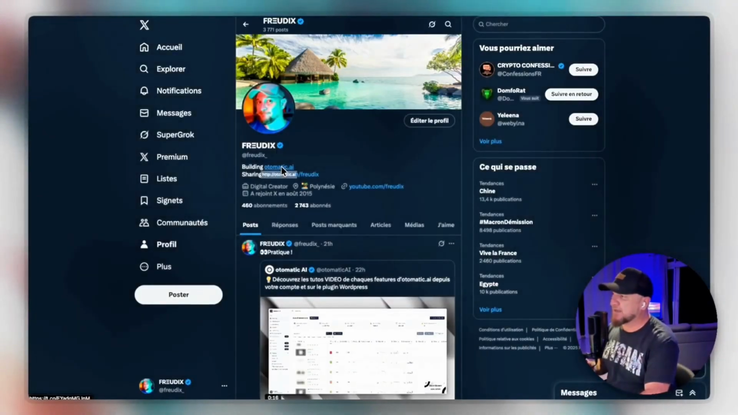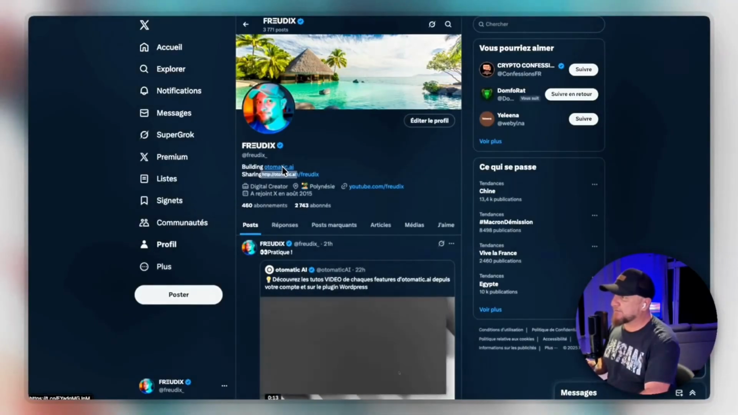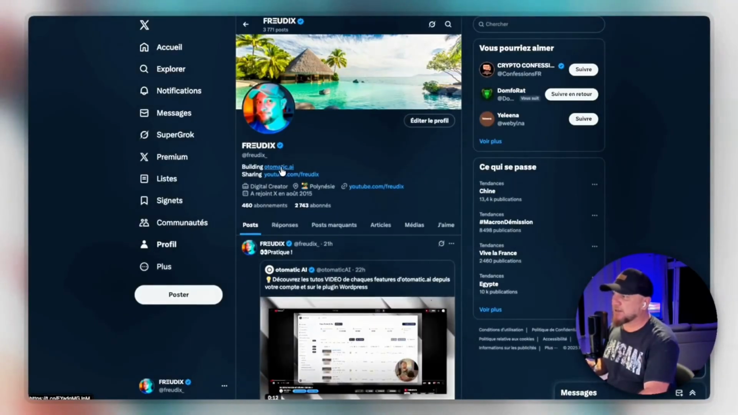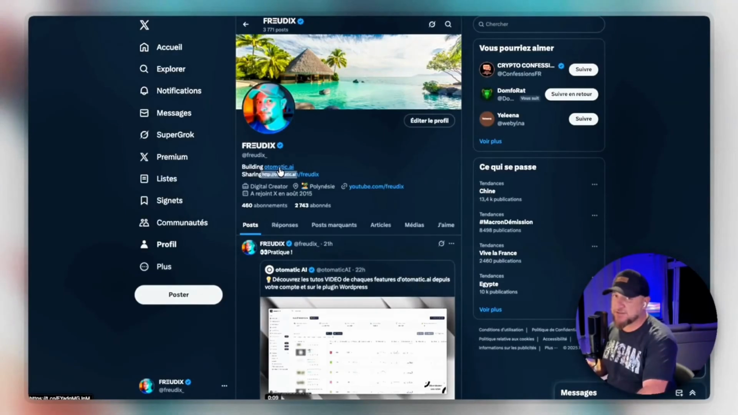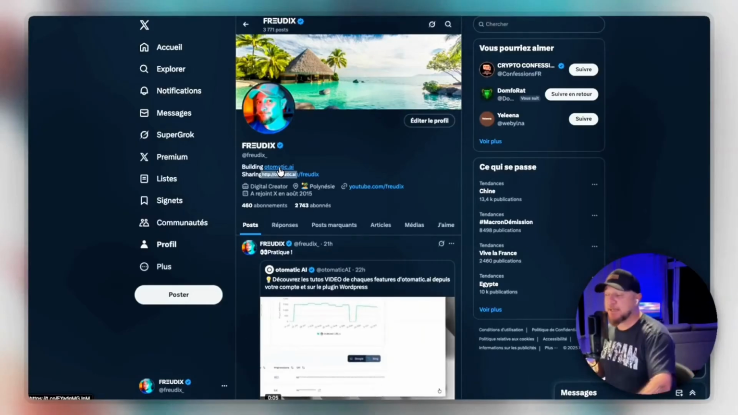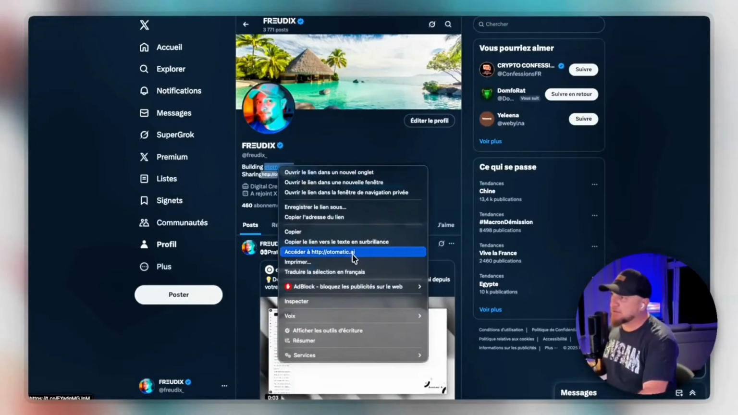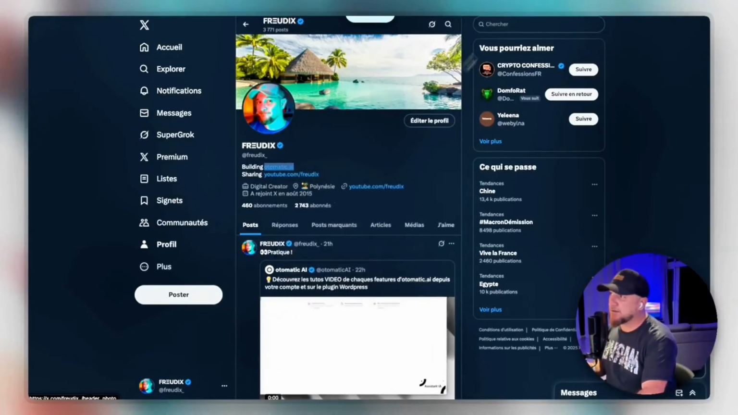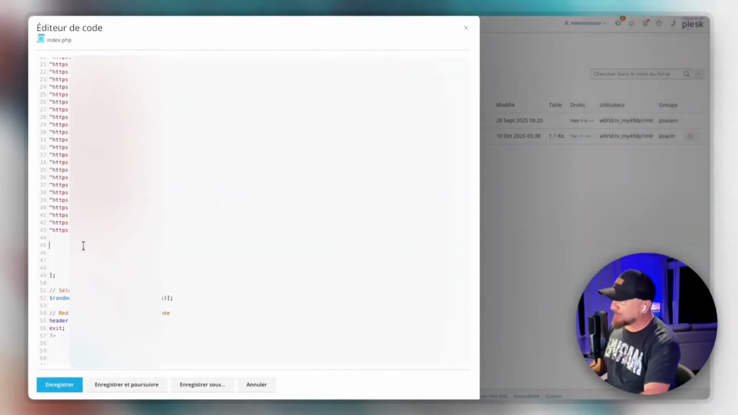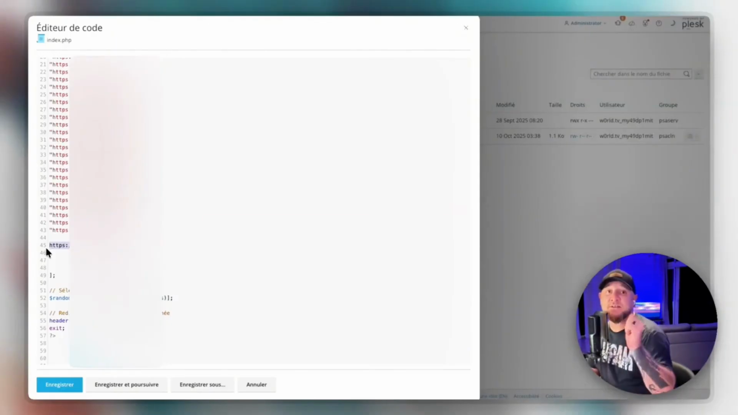For example, here you have a link. And if this link here, automatic.ai, if obviously I take the link source, it won't be automatic. It will be t.co/an ID. And that's actually what we're interested in. So you right click, copy link address, and if I paste it here, for example, you end up with a t.co, which is a Twitter link.